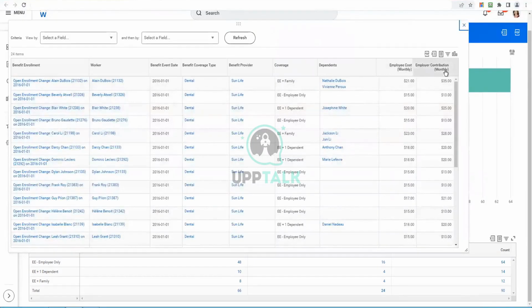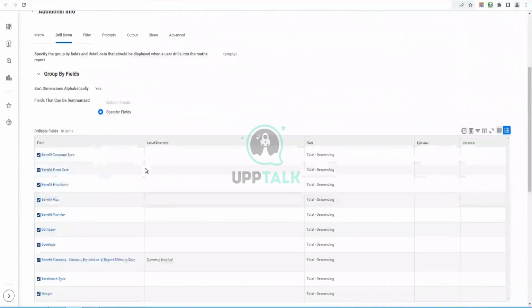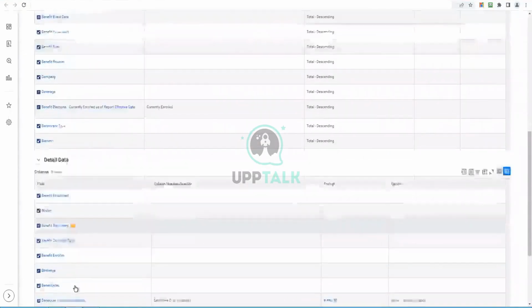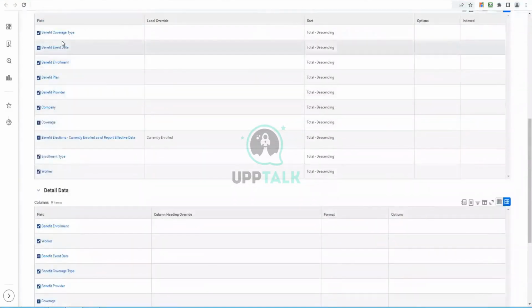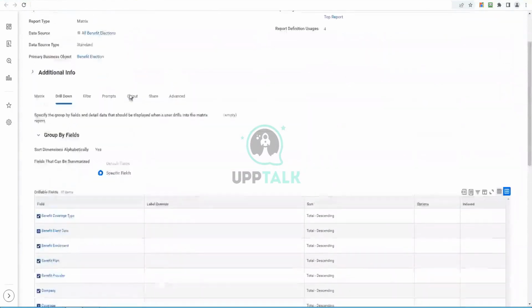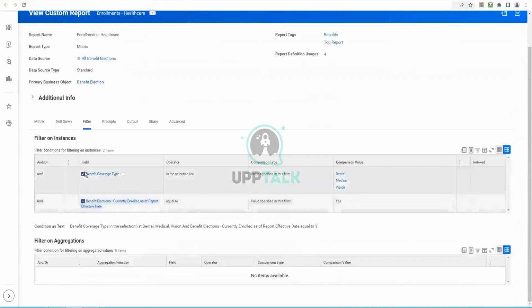You can see the monthly cost, employee contribution, employer contribution, and all the details that you would like to have. This is how you build your matrix report. This is the detailed data and your drill down data. Then you can have filters in here as well in the report.